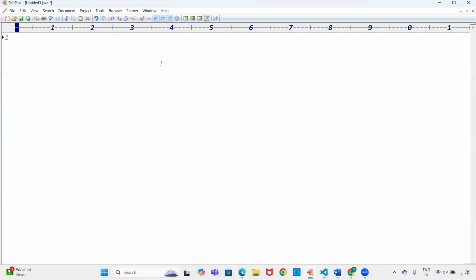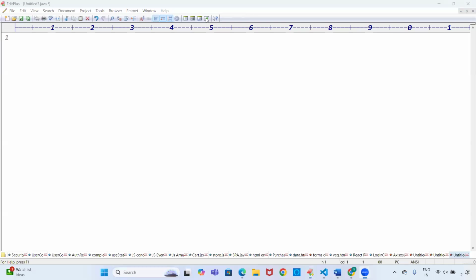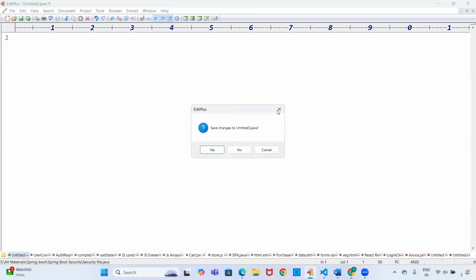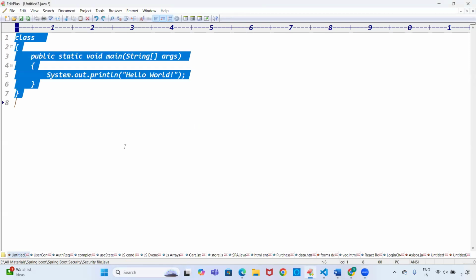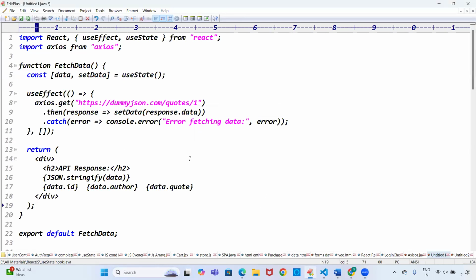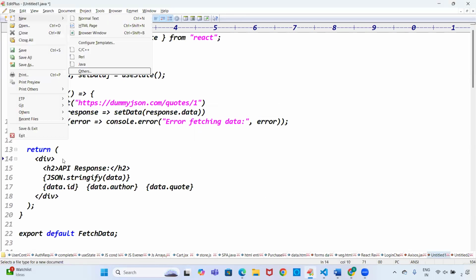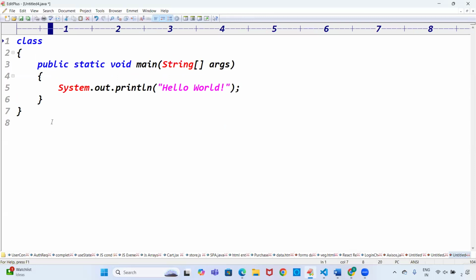level component. And how many types of components do we have? Two types: functional level components and class level components. That is a component. And today I'll go with the REST API call.